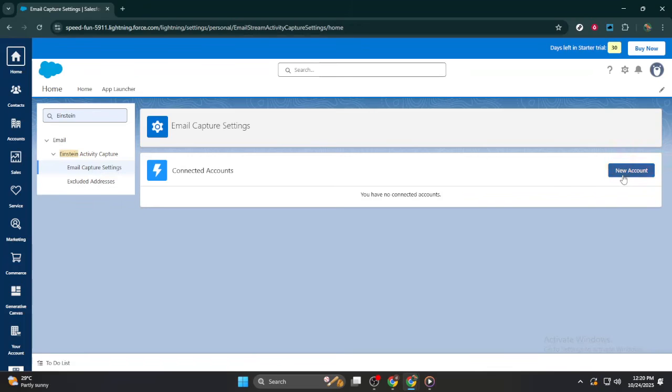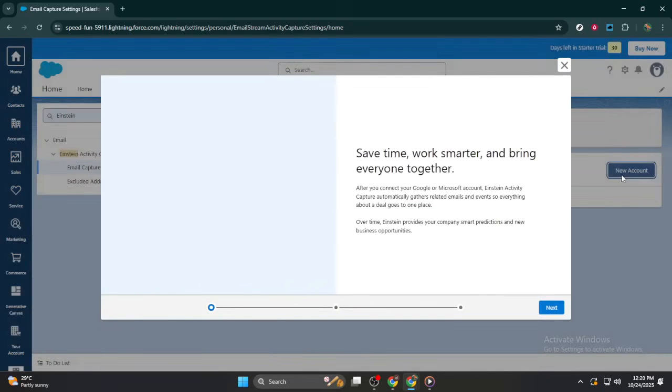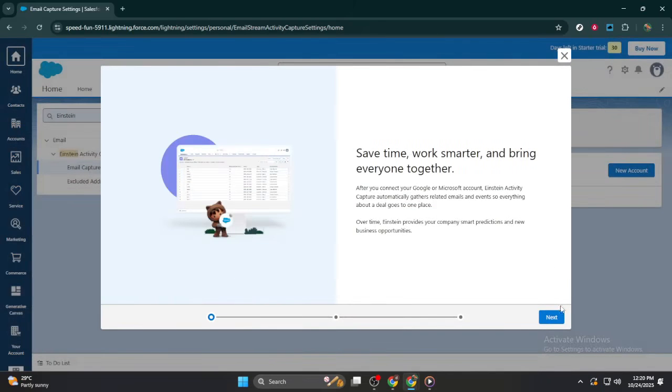After you're inside the email capture settings, the next thing you'll do is click on New Account. This step is about setting up a new instance where your email activities will be captured by Einstein. After selecting New Account, proceed by clicking Next.